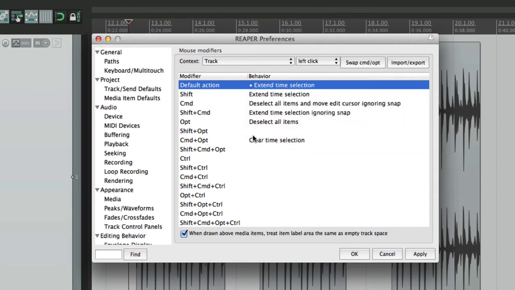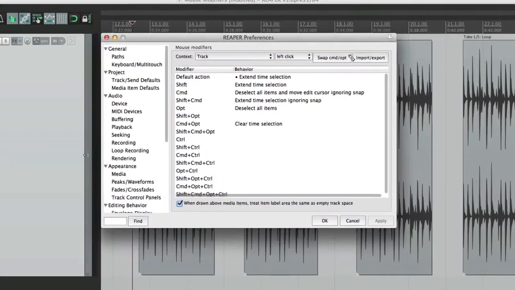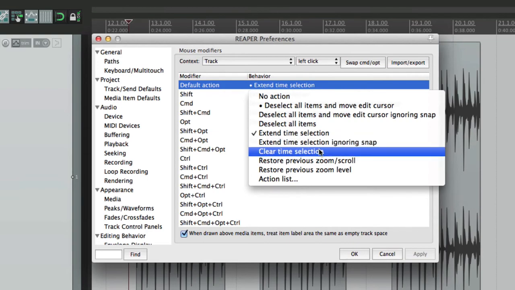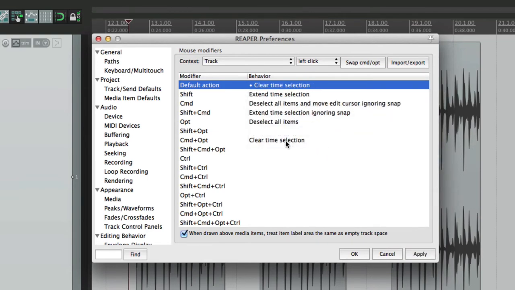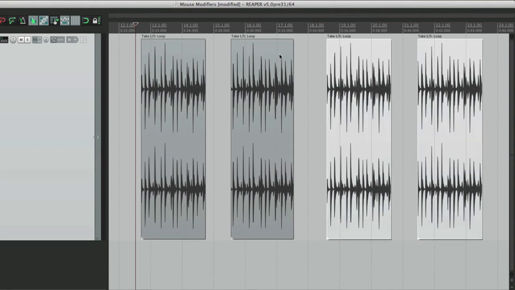We can extend the time selection, which is the default when holding down shift. So we have a time selection, click over here, it extends it. And same over here. Or you can shorten it by clicking inside. We could extend the time selection ignoring snap. We could clear the time selection, which is the default when holding down command and option, or on PC when holding down control and alt. So if we have a time selection like this, clicking over here clears the time selection, but it doesn't do anything else. If items are selected, they stay selected and it doesn't move the edit cursor.